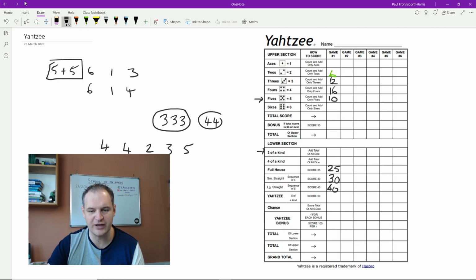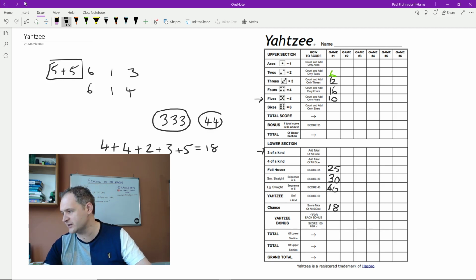That means I'm going to take my chance of adding them all together. And I think that makes 18. So down here in the chance, I can write 18. Still haven't got a Yahtzee like some of you have. Well done, Olive Lord. You've got a Yahtzee.